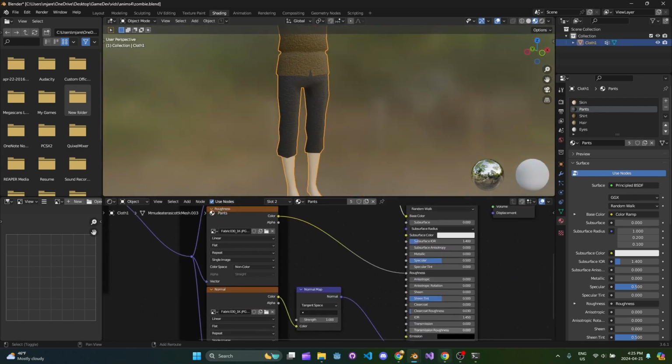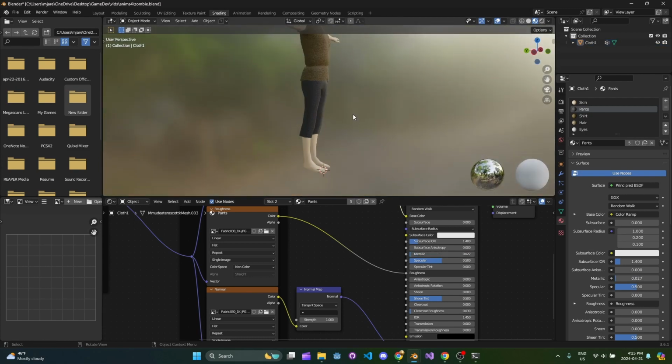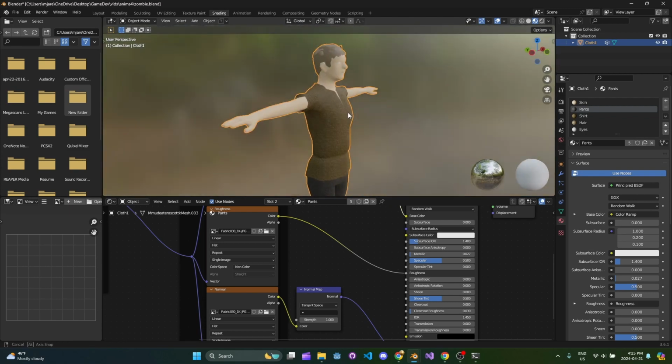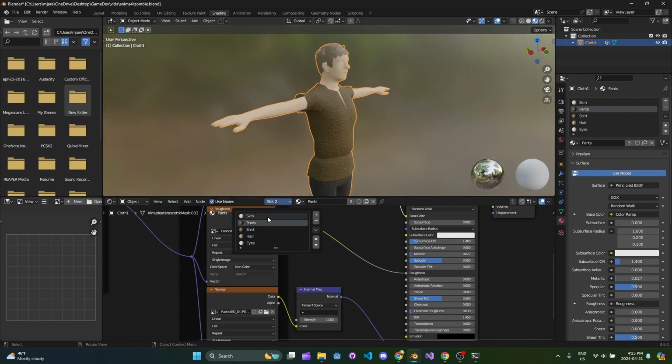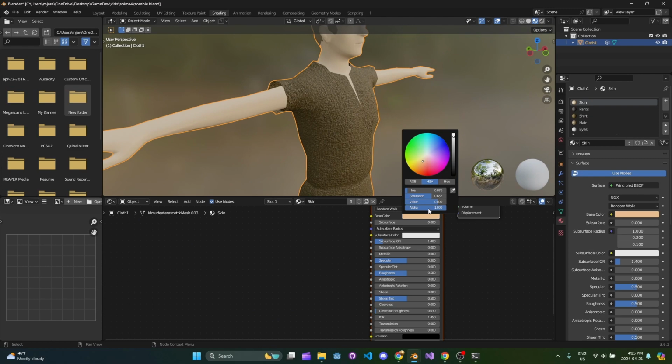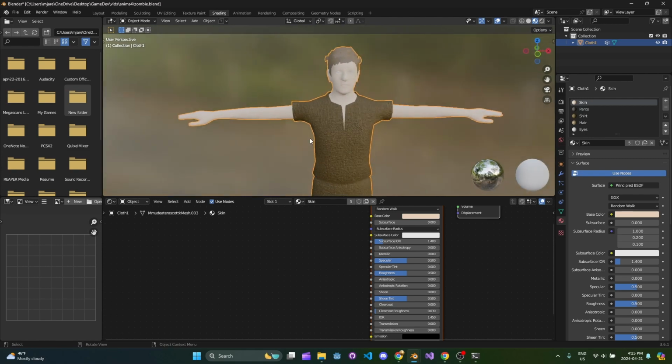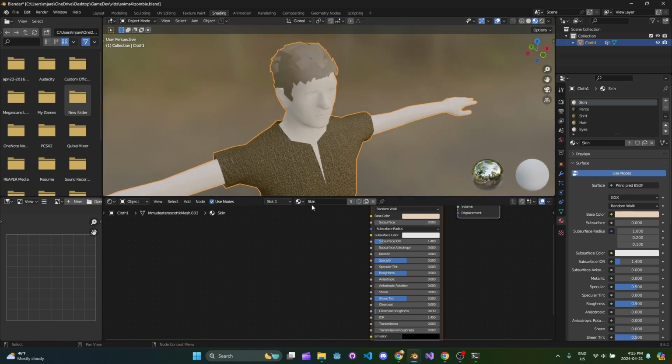And on the pants, maybe we'll stick to a metal value of zero or near zero. So we'll just play with that. The other thing is this is going to be a zombie character. So the base skin tone, I'm going to desaturate quite a bit, to give that ghostly gray kind of look. And then I'm going to darken up the hair just a bit.